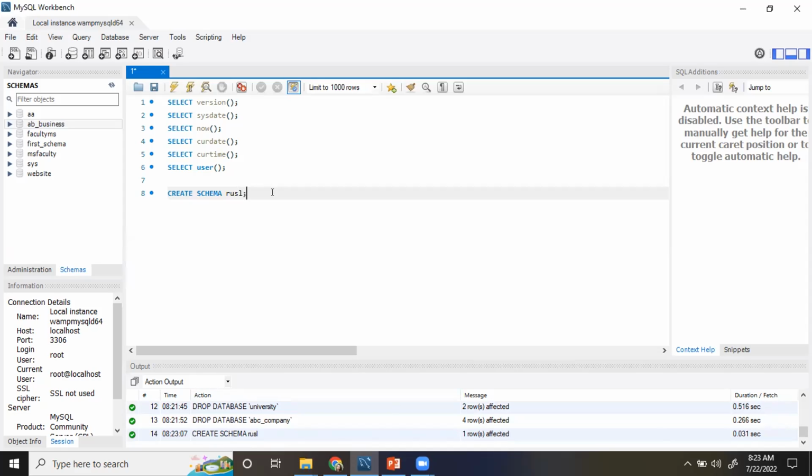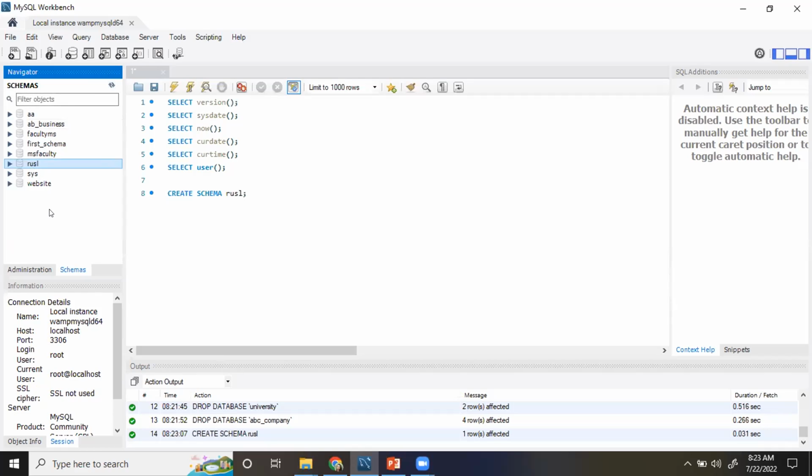Right? So what happened now? I create a schema, but it is not in here. මම schema එකක් හැදුවා. හැබැයි මෙතන පෙන්නන්නේ නැහැනේ තාම. So you have to refresh. You have to click this refresh button in here. Then you can see your first schema is created. That is RUSL. RUSL. Right.